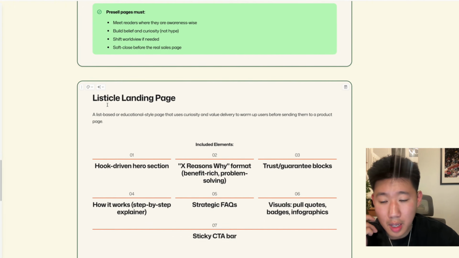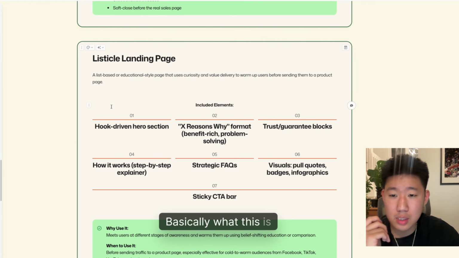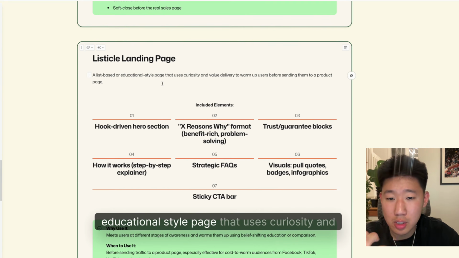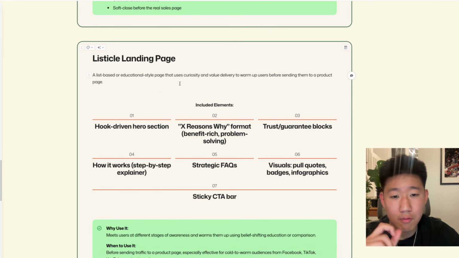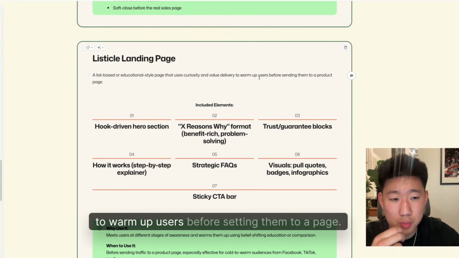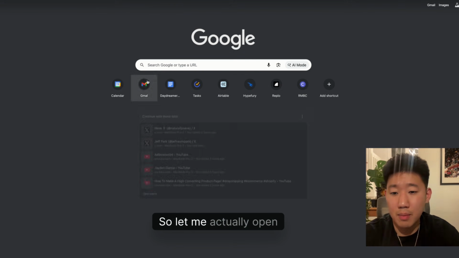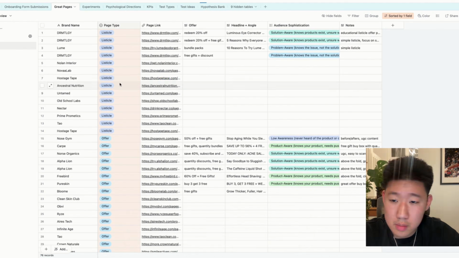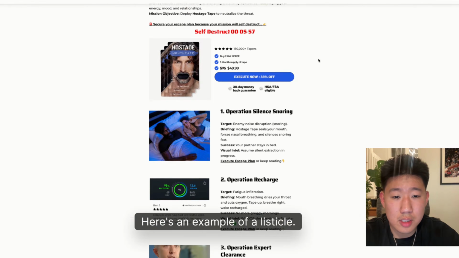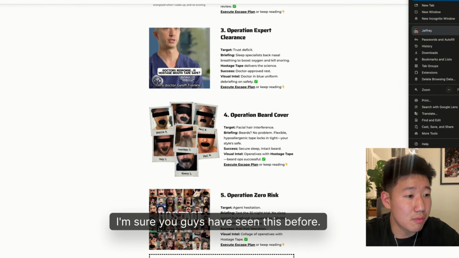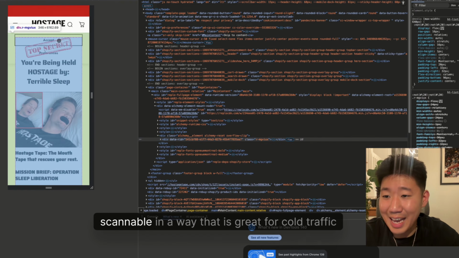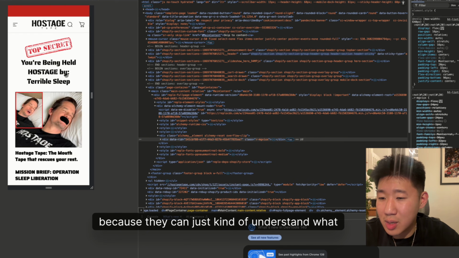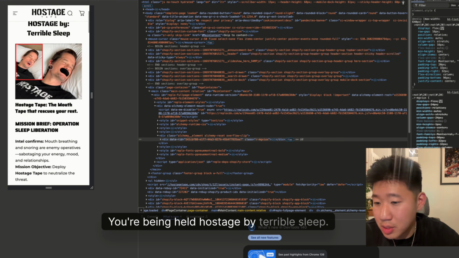So a listicle landing page, basically what this is, is a list-based educational style page that uses curiosity and value to warm up users before sending them to a page. So let me actually open up a swipe file that we have. Whoop, don't look at that. Here's an example of a listicle. I'm sure you guys have seen this before. It's super, super scannable in a way that is great for cold traffic, because they can just kind of understand what you're saying. You're being held hostage by terrible sleep.